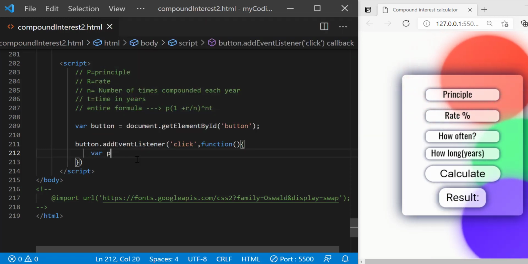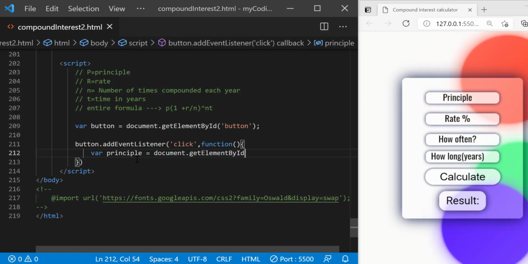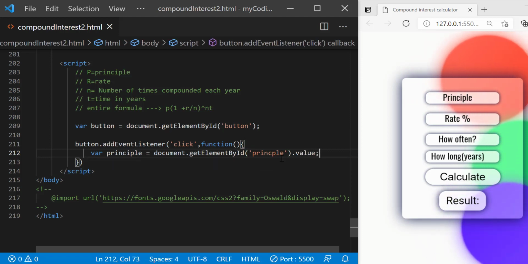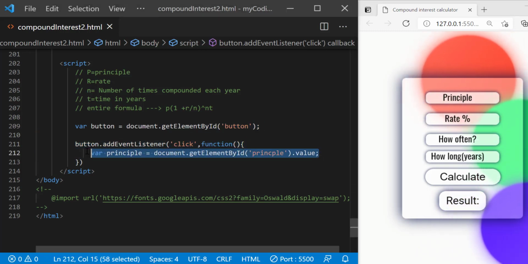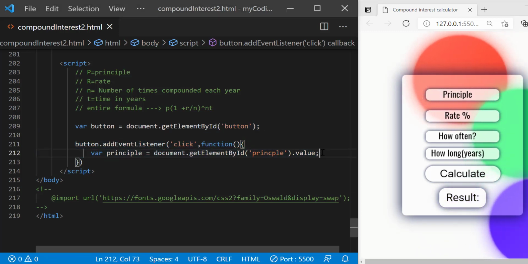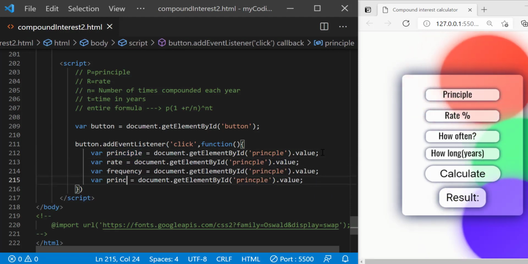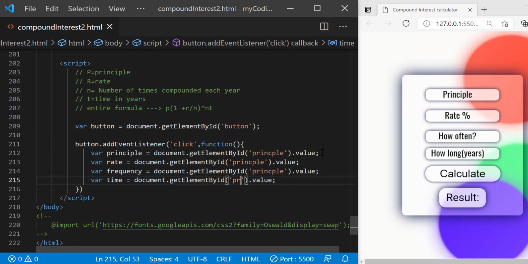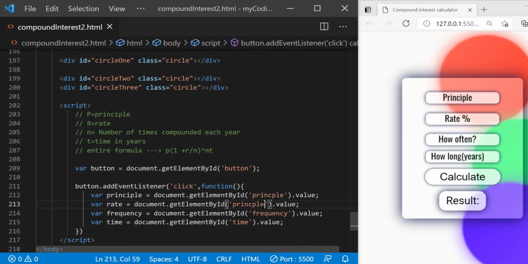We'll create var principal equals document.getElementById, and the ID is principal, dot value. The dot value is going to take whatever we passed into our input, and we'll want to do the same for the other variables. So we'll copy this down maybe 3 more times. This will be for our rate, this will be our frequency, this will be our time, and obviously change the name of the variable as well. So this will be time, this will be called frequency since that's the variable name that we gave it, which is right here, and this will be just rate.